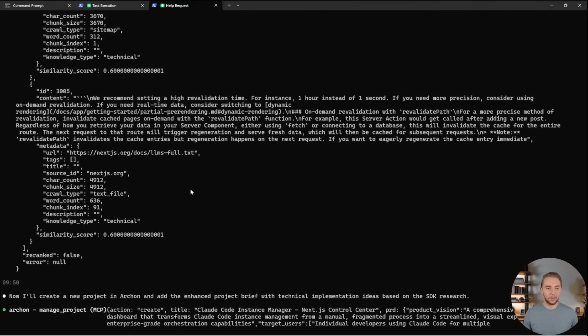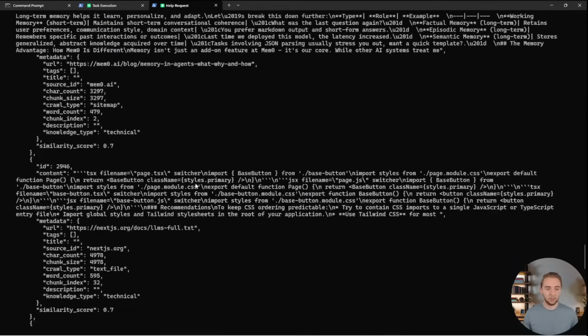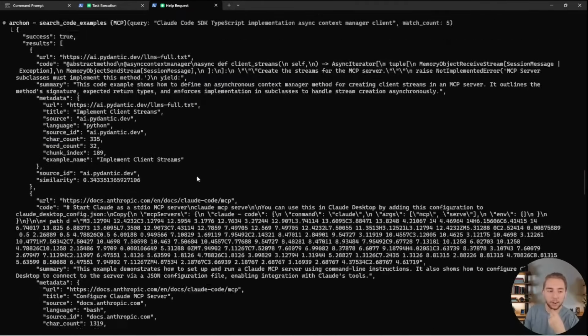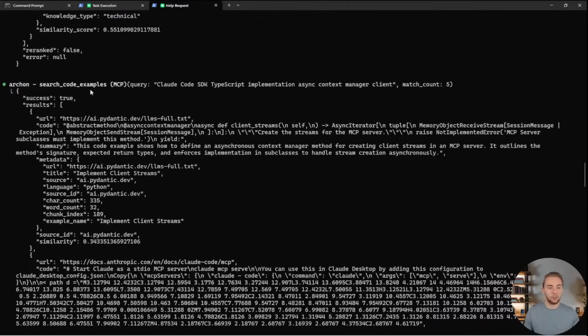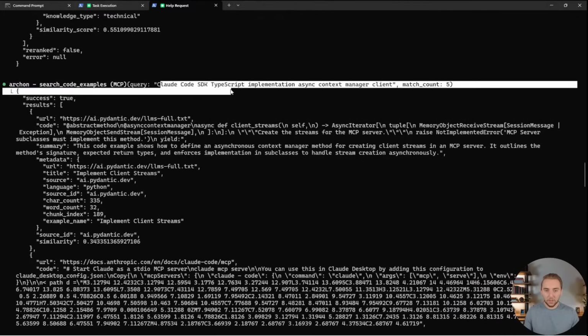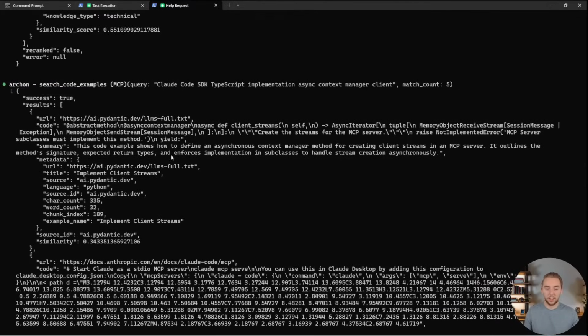and then we're also searching through the code examples that you saw being generated as well. So if I do Control R in Claude Code, we can zoom into the output of our different RAG searches. So when we searched for code examples, we were looking for TypeScript implementations, and let's see what we got here.